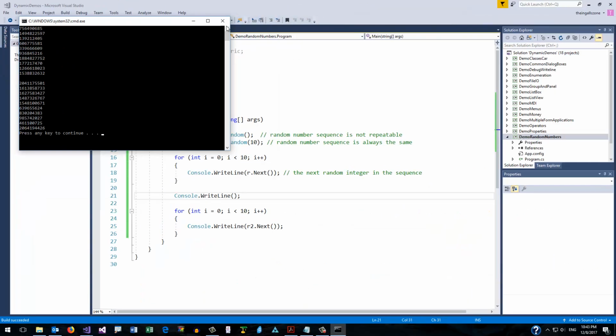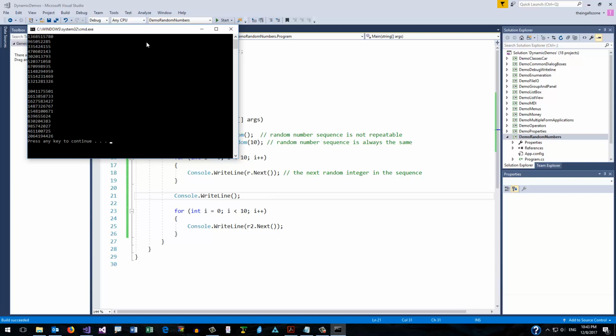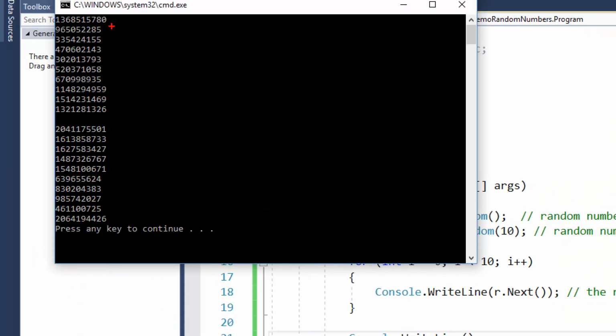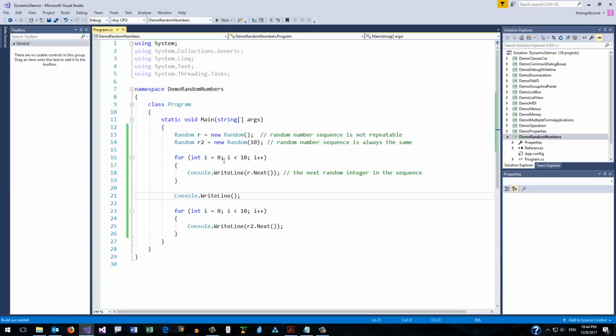So I run the program again. And here we see this one starts with 13 and ends with 13. And this one starts with 20 and ends with 20. In other words, this is the same, whereas the sequence on top will always be distinct. And that's because I gave it a seed. That's this one. All right, so these are integer values, and I just asked for the next one.